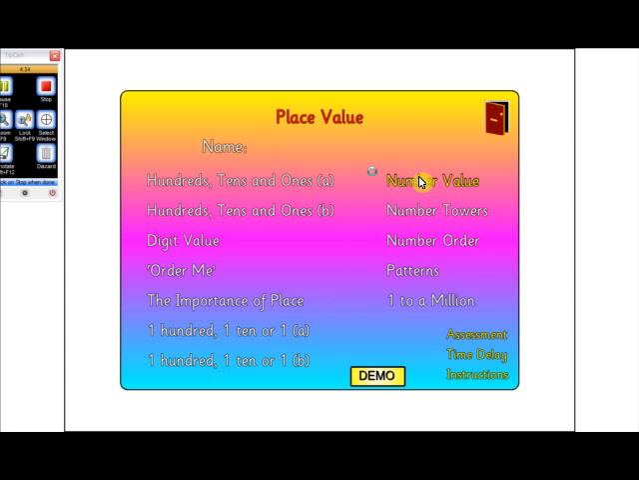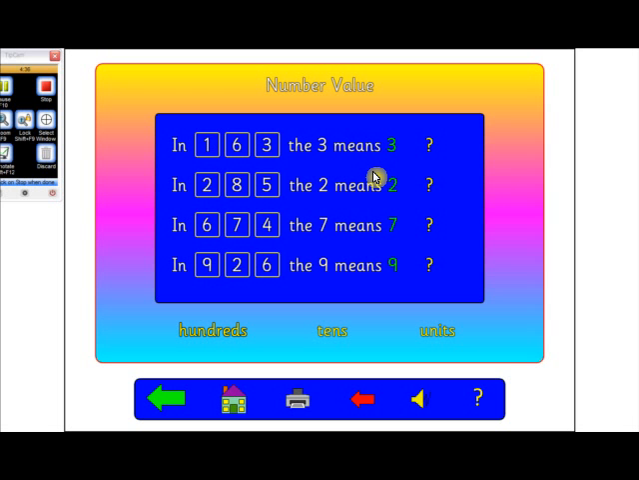If you go into number value, the idea here is similar to the previous one in a way. So in 163, the 3 means 3 units, shall we say. In 285, the 2 means 2 hundreds. And you just carry on, and there's quite a few similar activities to this one here, but we'll go back to the menu.